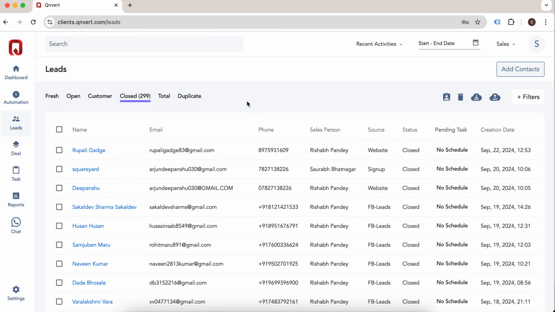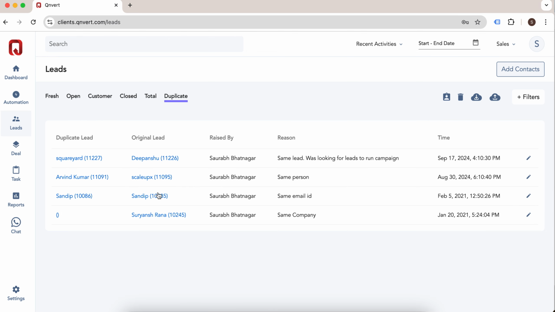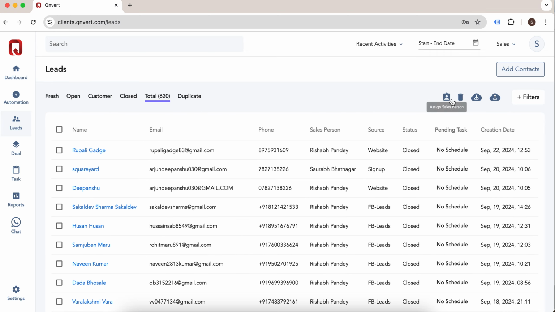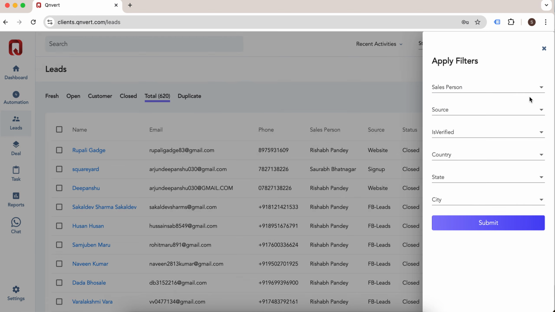interested in your product. We also have a tab called duplicate, where you can mark the leads as duplicate, whoever and wherever they are, putting in their queries. You can filter the leads through the filter section, by sales, by source, or of course, whether it's verified or not verified.